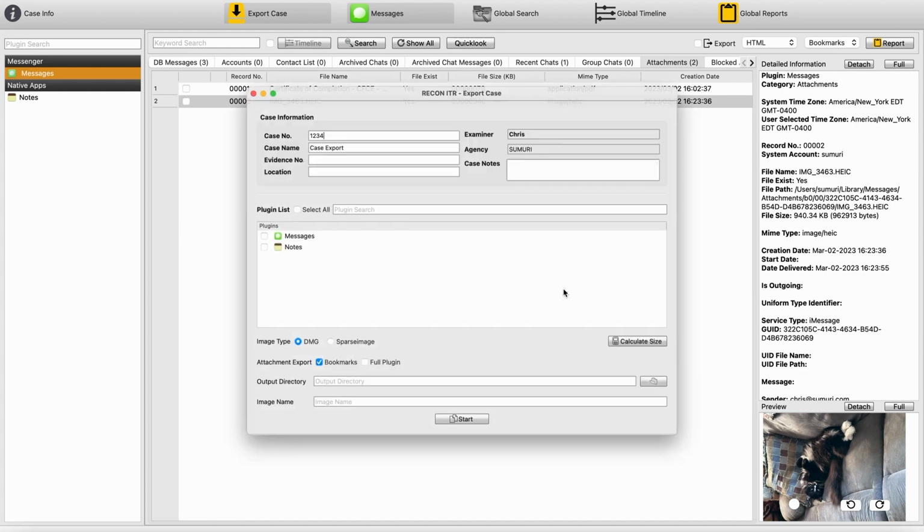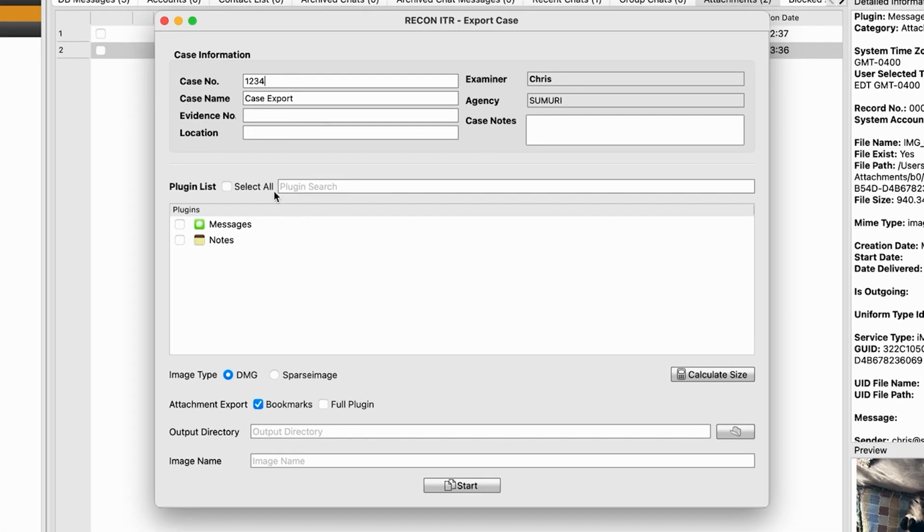So I'm going to go ahead and click OK. And right here, I have a very basic interface for exporting this case. So I can edit my case information up here at the top. I have a list right here in the middle of all of the plugins that I've actually run. For this one in particular, I'm going to go ahead and choose Messages.